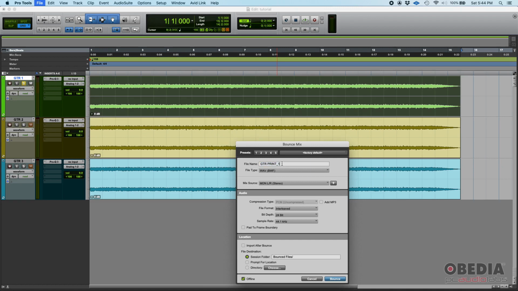And here we can change the name. Let's call it guitar one rendered, okay? So it's going to ask us what kind of file. We'll do wave, 24-bit, 44.1, interleaved, which is the same as the session. Now it says mix source, monitor left and right stereo. So what this means is, whatever is going out, monitor left and right stereo, whatever that signal is, that's going to feed the new audio file that's going to be created.